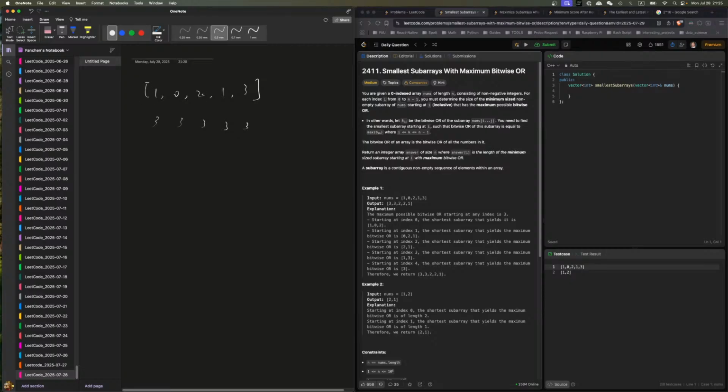So this should be 3. The second one should be 3 as well. The third one should be 2. The fourth one should be 2. The fifth one is 1. Yep. So basically I need to know, starting from here, I know the maximum. So starting from here, the maximum we can get is 3.